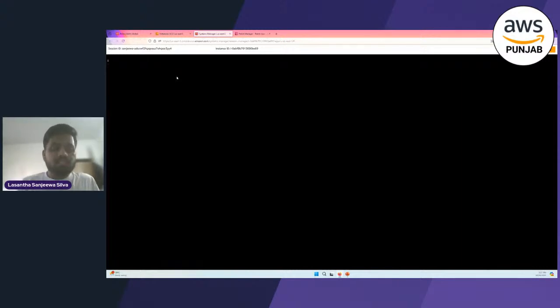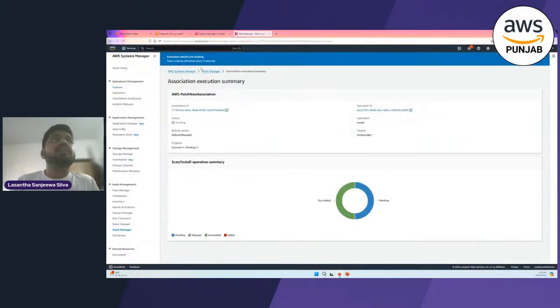I will check the user. I need to change the user. I will type sudo su ubuntu. Okay, now I'm logged in as the Ubuntu user. Okay, Ubuntu user. Now I'll try to install updates again: sudo apt update and sudo apt upgrade. I will check whether the patch is a success or not.